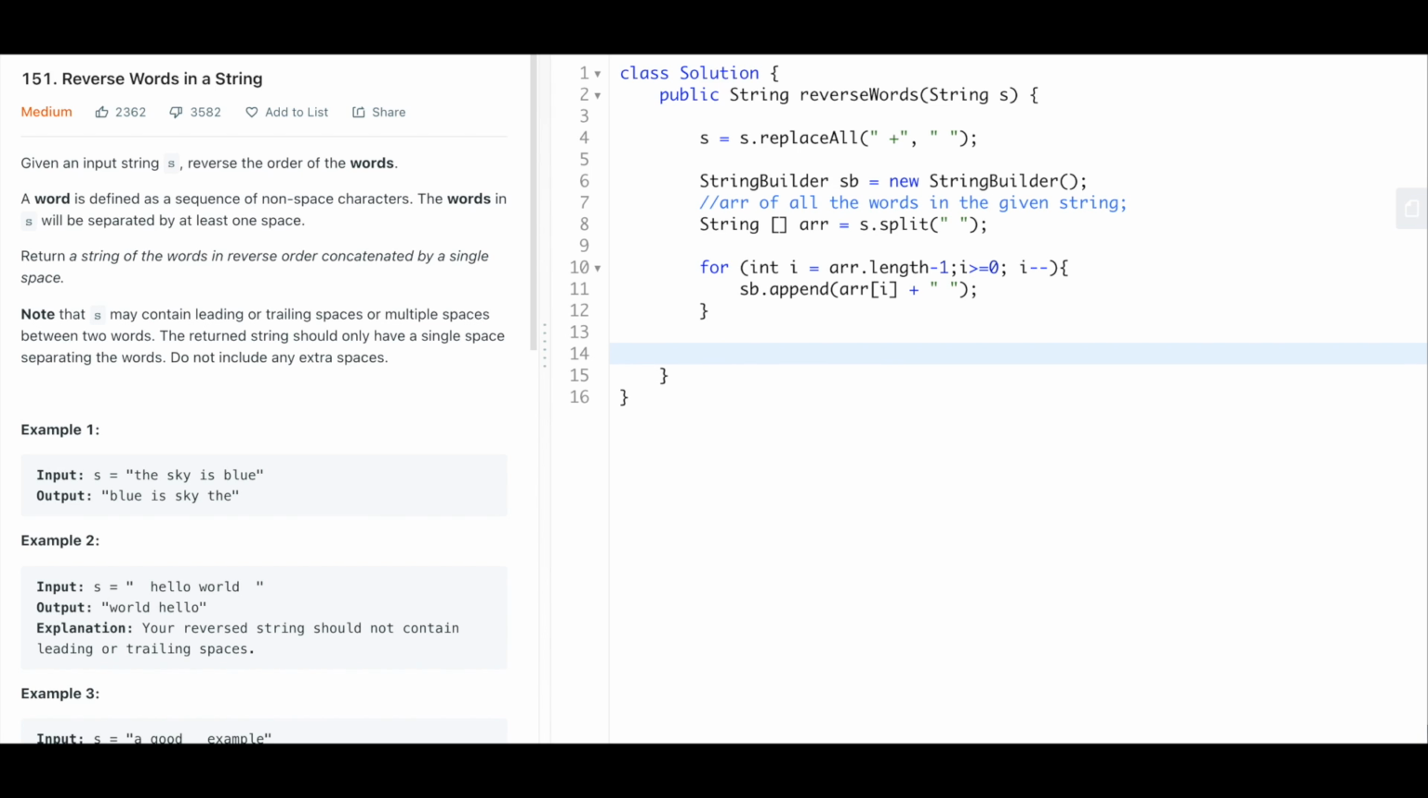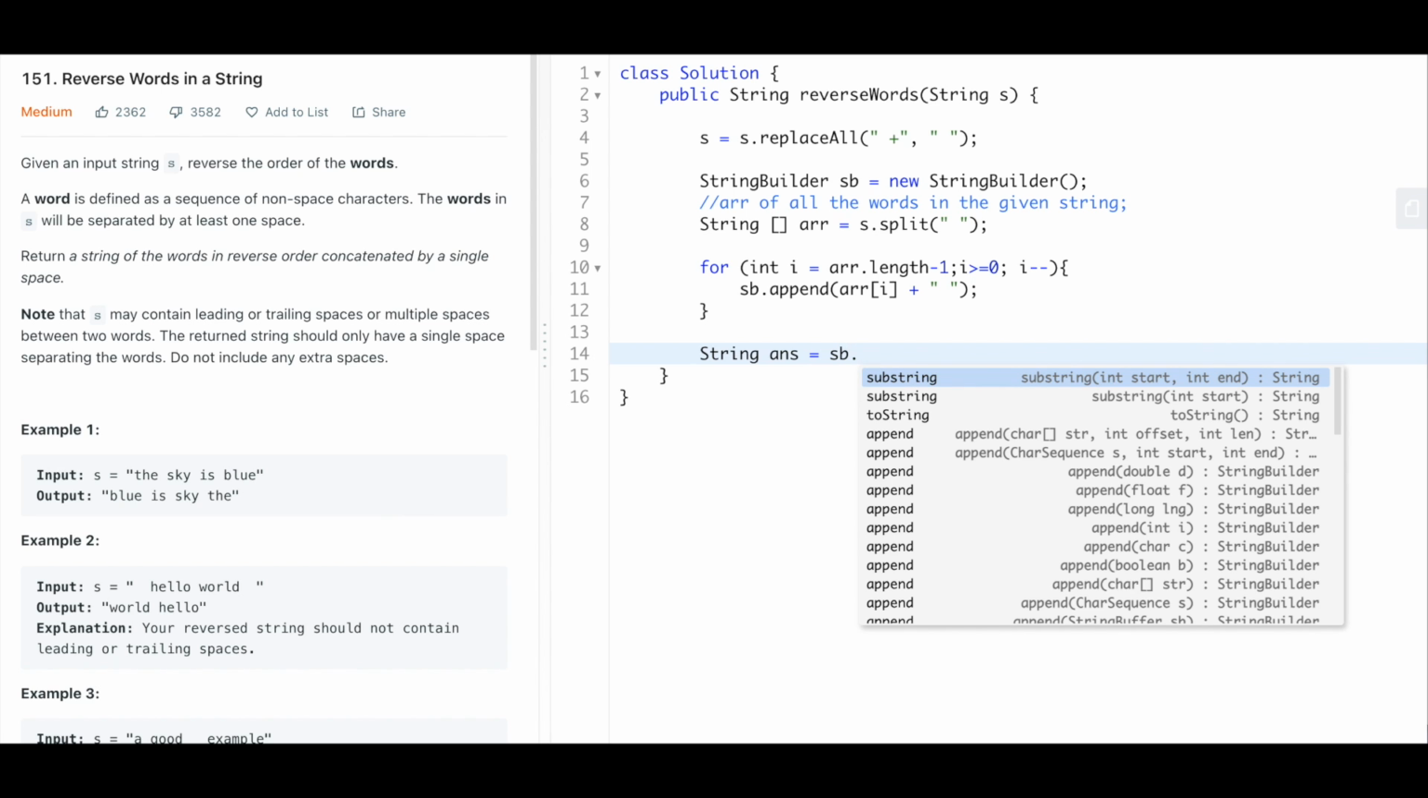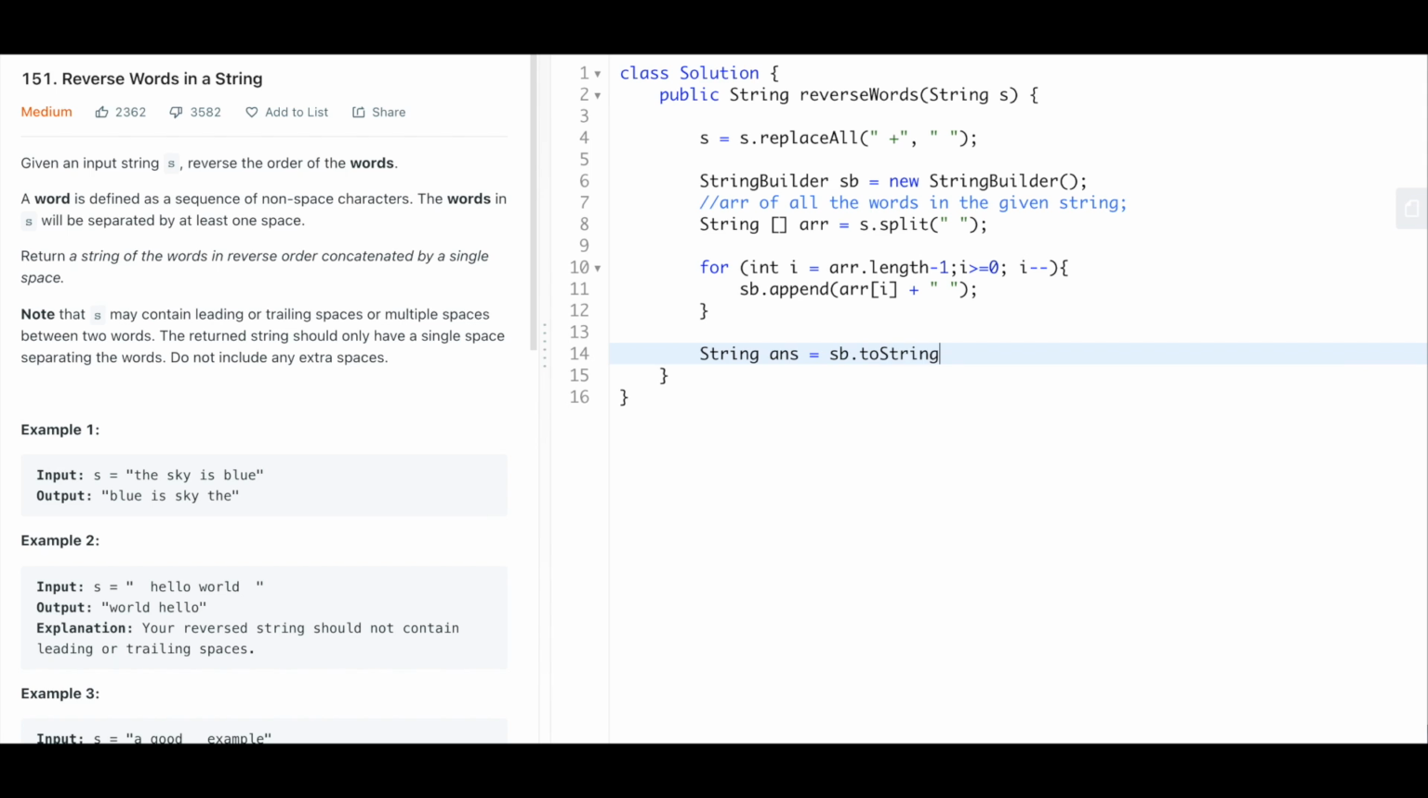And then at the end, we can just make our answer. It's going to be SB to string, and then we're going to trim that string before we return it. Answer equals answer trim, and then we're just going to return answer.